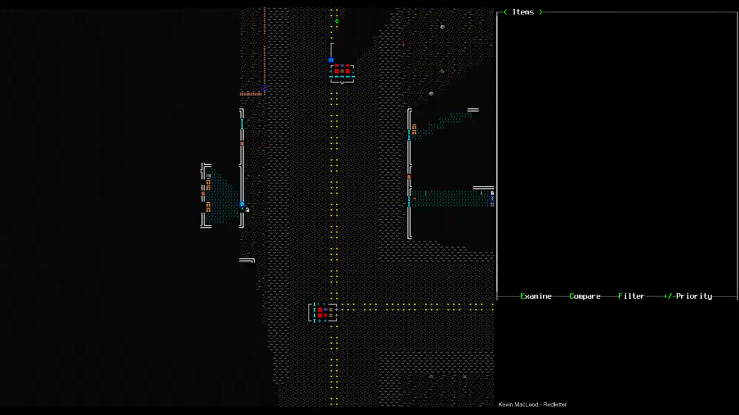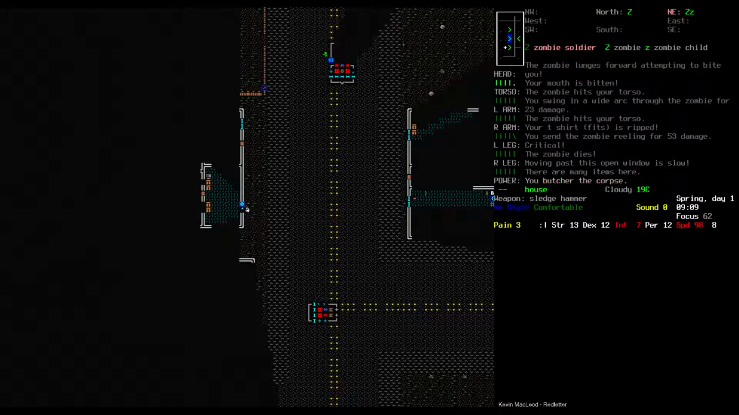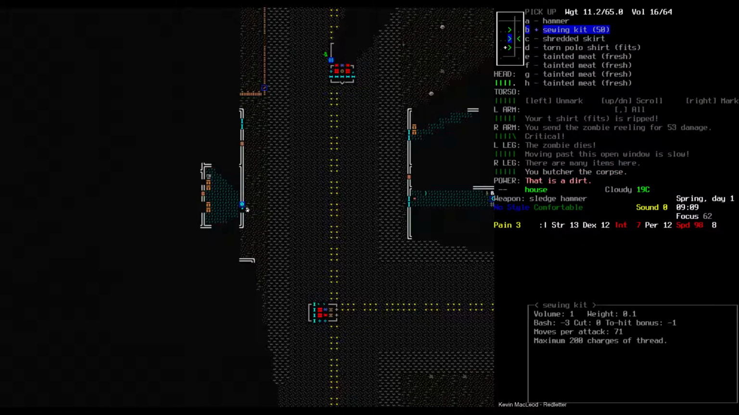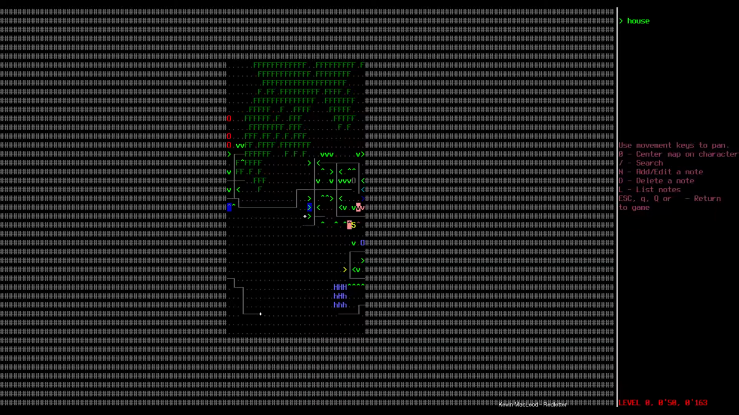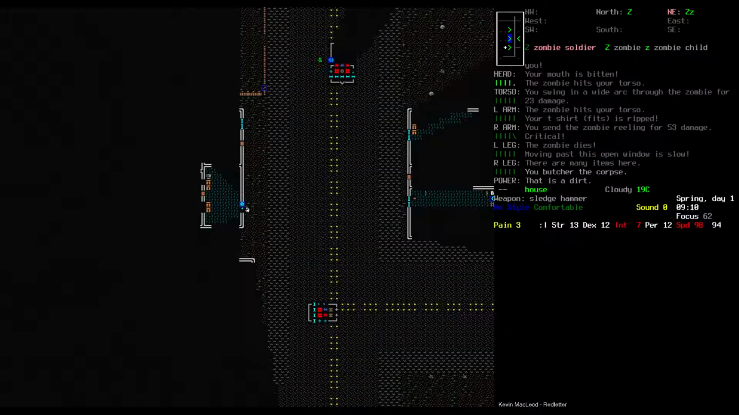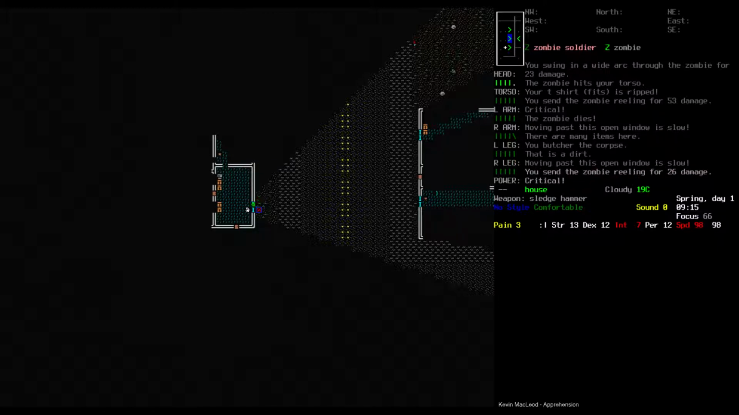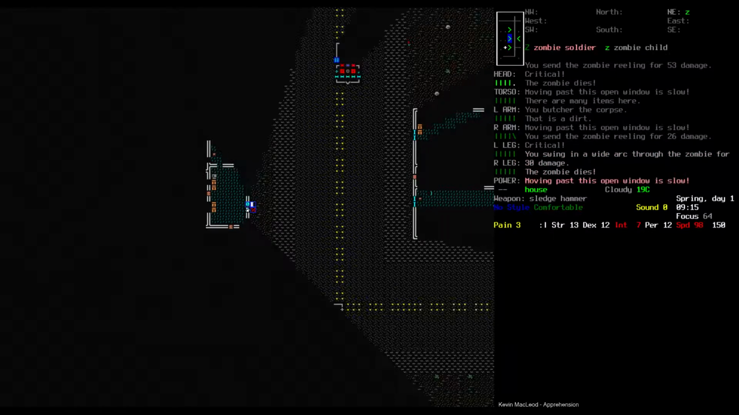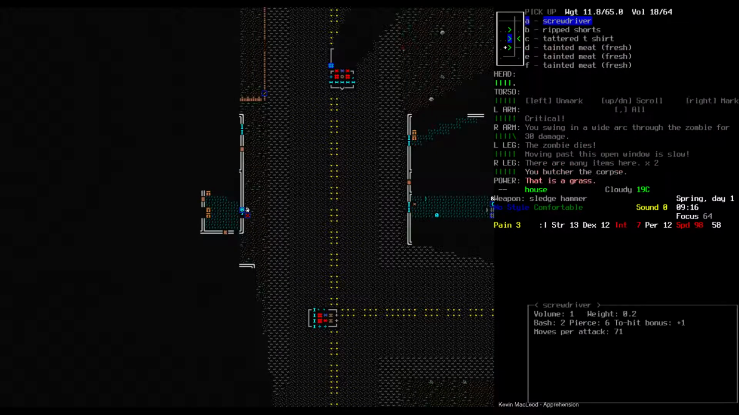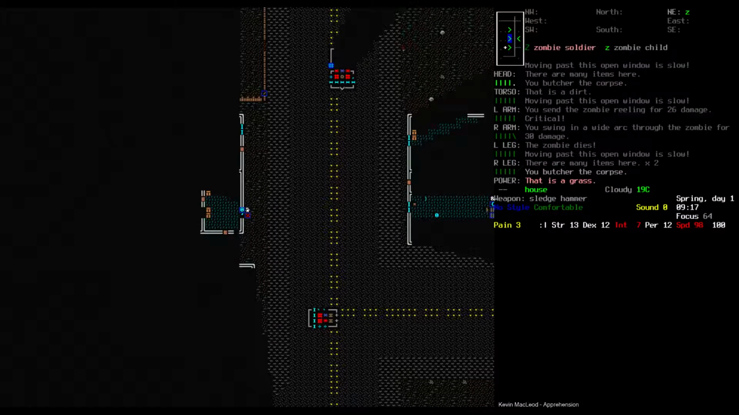Well, I need to butcher this. A sewing kit will be very good. The hammer might work. Though I do have a sledge. Doesn't that work? Now, the zombie soldier has not yet found its way over here. Nice, very nice. A screwdriver as well. Wow, we are really gearing up on items here.